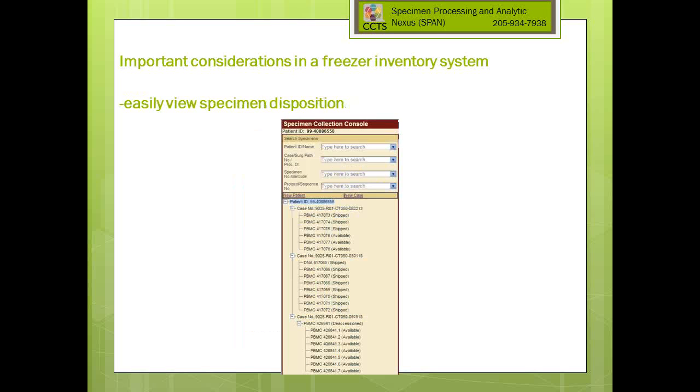So what this shows us on a particular participant, there were 3 different encounters, and these are the specimens I collected on each of the 3 different encounters. And it shows you nicely what the status is. These are available, these were shipped, and these are available down here.